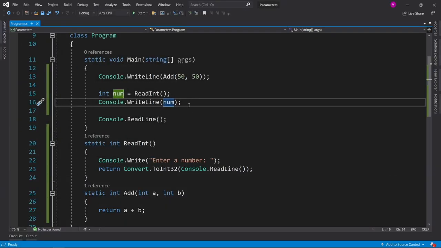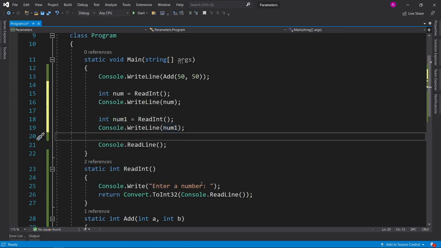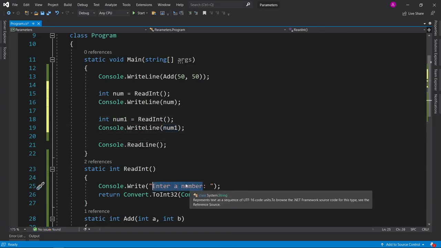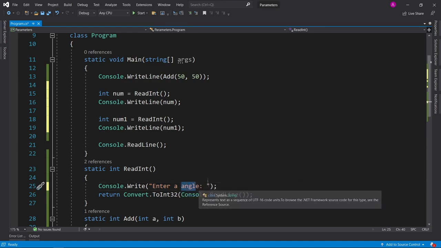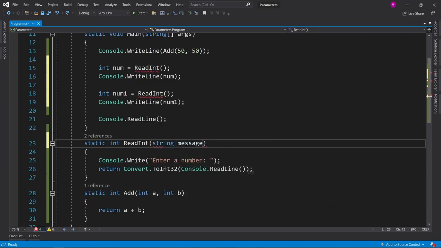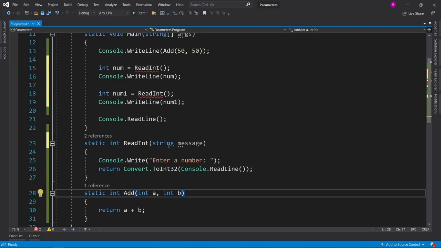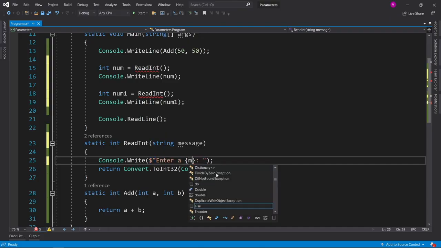And that's fine, except if we want to use this in another case, for example, if we have num1, maybe we don't actually want to enter a number. Maybe this time it's going to be enter an angle, or something of this sort. So what we can do, if we undo that, we can actually introduce a string message. And what this will do now is actually specify the message that we put in here. Maybe there's a situation where we always want to enter something. So maybe we can just replace this and put a string interpolation and wrap this number around in the curly brace and replace it to message.